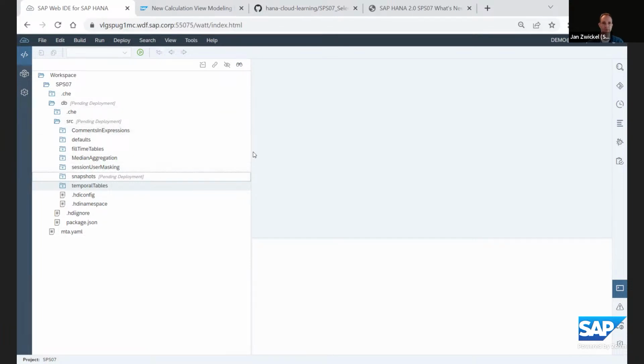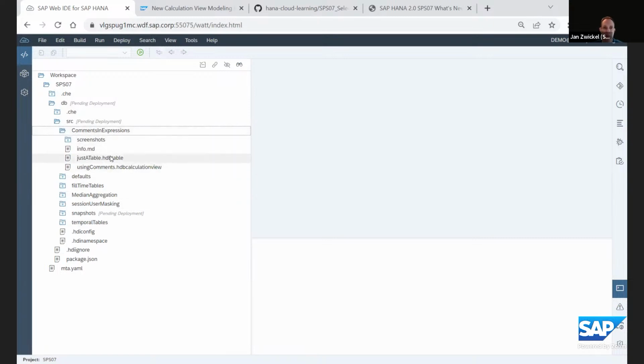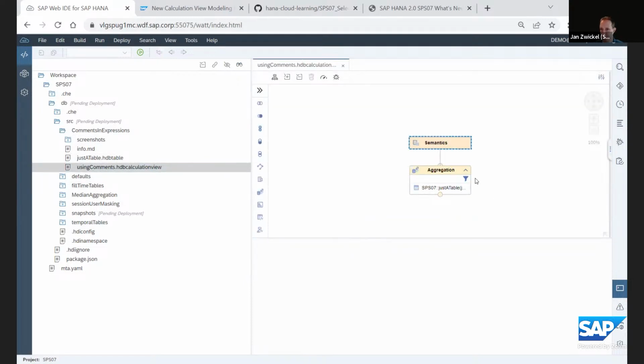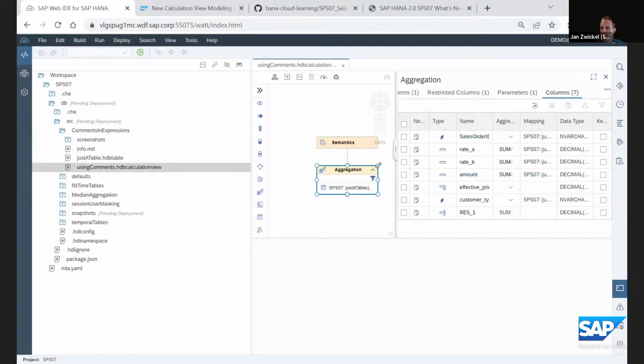Now let's have a look at the examples. The first example was about the comments in expressions. So if I open here the calculation view, and here it's in the expression.